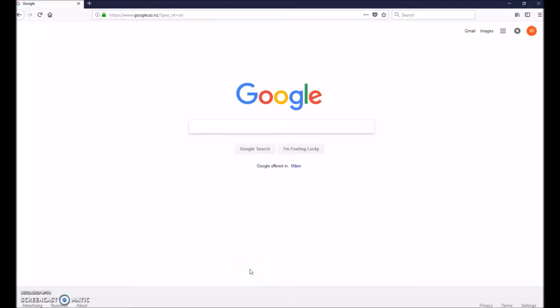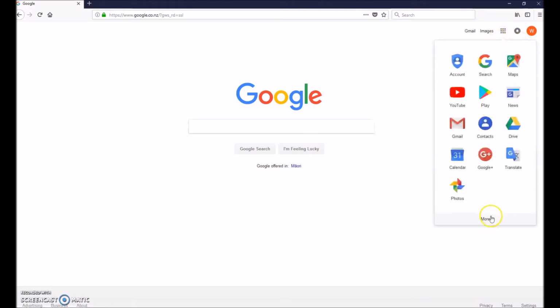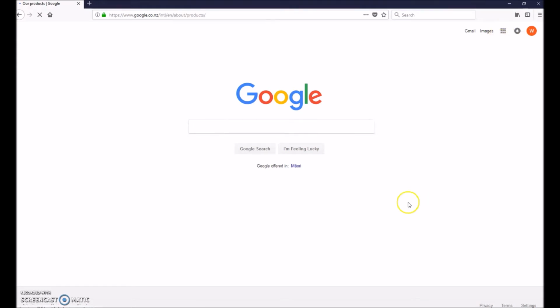Creating a portfolio of evidence using Google Sites. You will need to have either Firefox or Chrome open and log into your Google account. Then click on the tile, More, Even More. Scroll down to Google Sites.